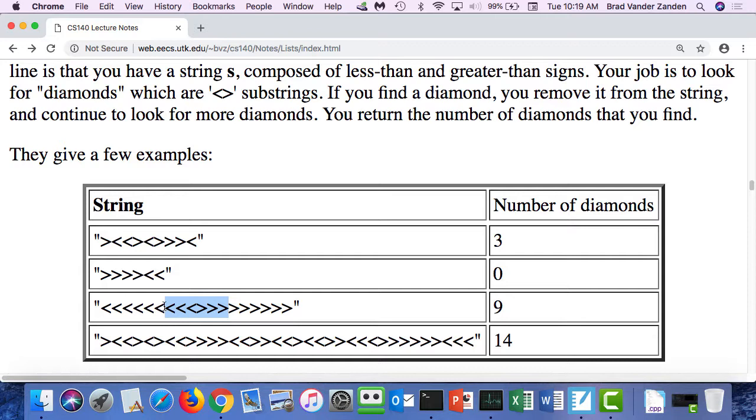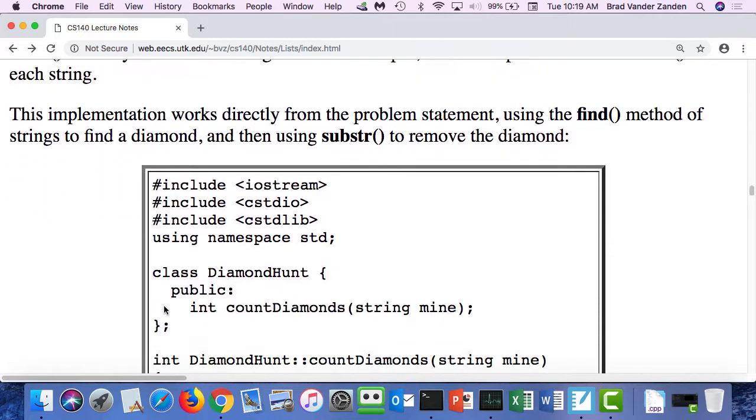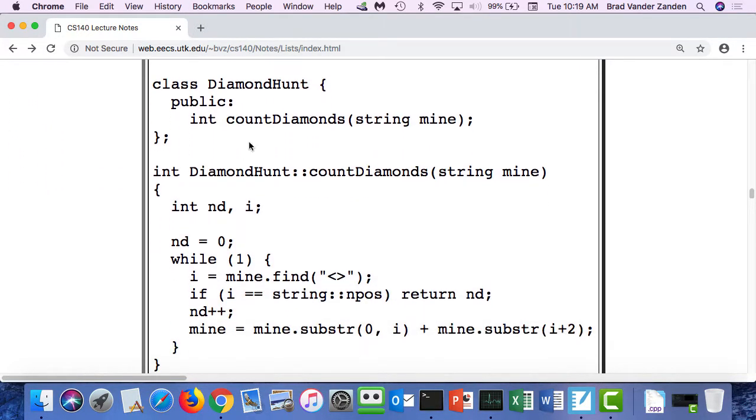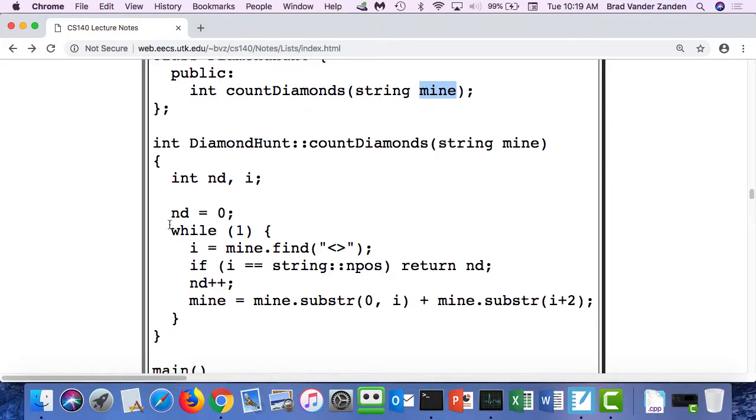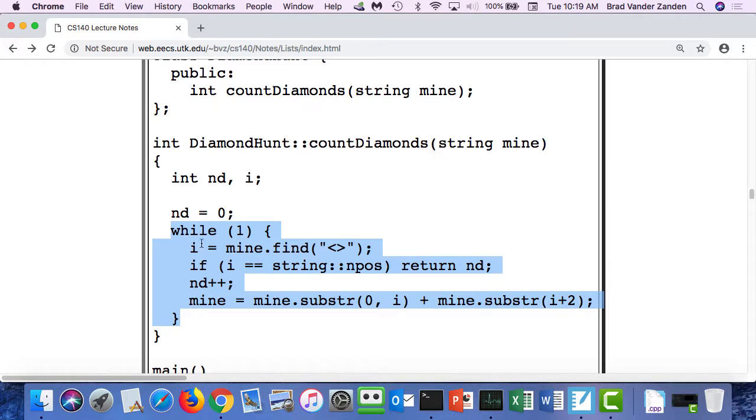Okay. So there is a straightforward way to do this using the find and the substring commands. We'll do that first because it's a fine example of showing you how to do this with the string functions. So you are getting a class DiamondHunt, you're implementing the method countDiamonds. You get this string, which we call a mine because we're mining it for diamonds. We're going to start by using nd for number of diamonds, and we go into an infinite loop. And Dr. Planck is old school, so he uses 1 rather than true.